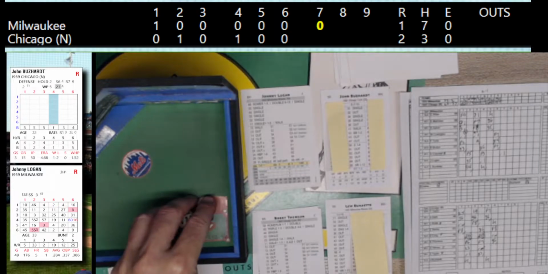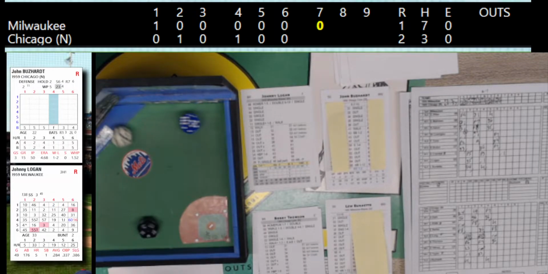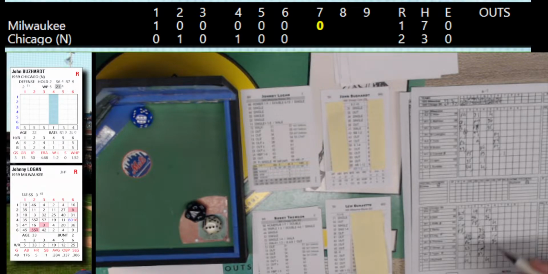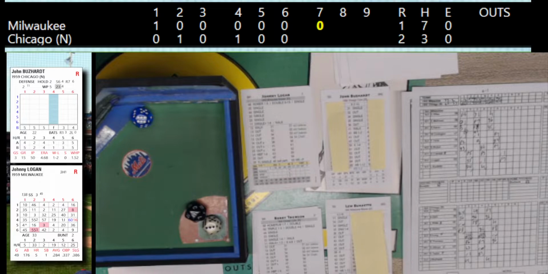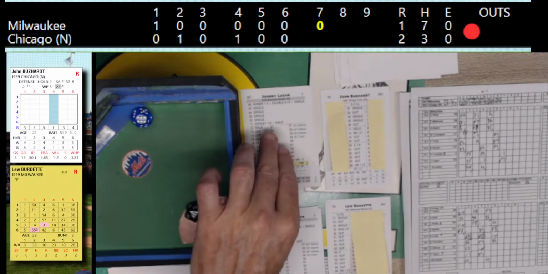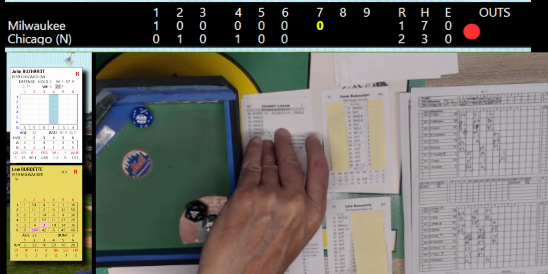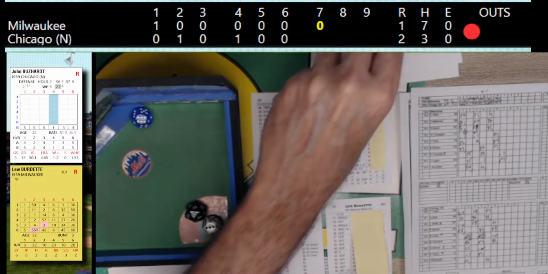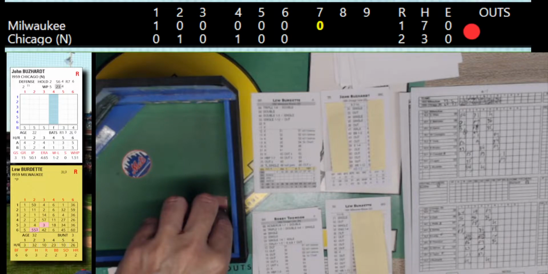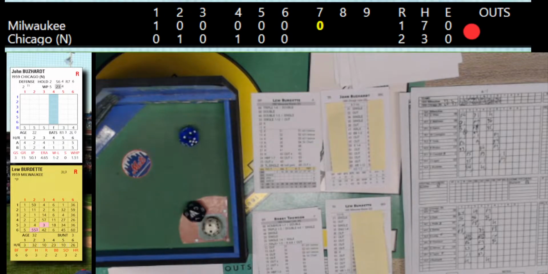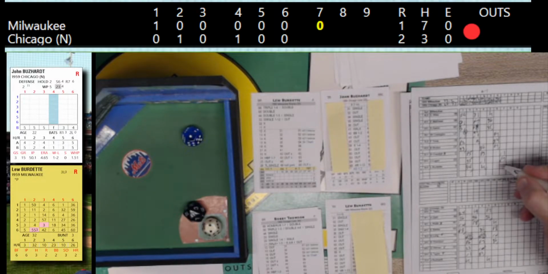Here's Johnny Logan, gonna swing away, and it's a 63, which will be a fly ball to left field in the gap, and it's Thompson coming up with it. One down. I could bunt with Burdette, and I am gonna bunt with Burdette. And it's a good bunt. Catcher picks it up, throws to the second baseman covering, and moving into scoring position is Crandall.